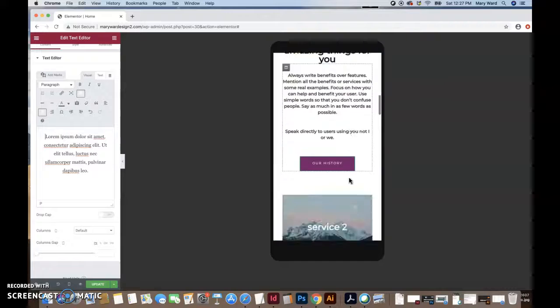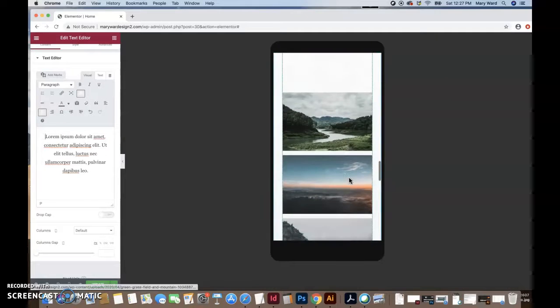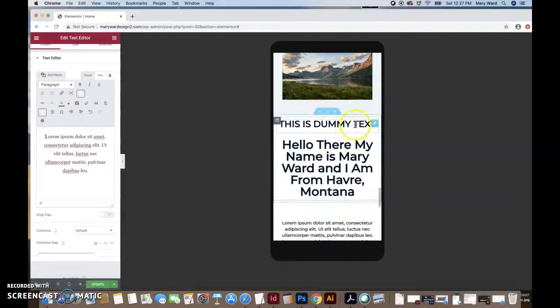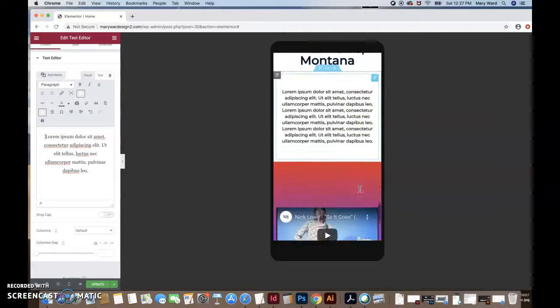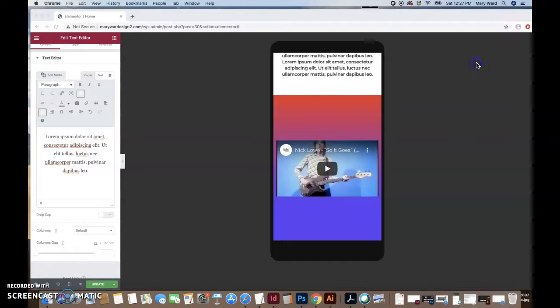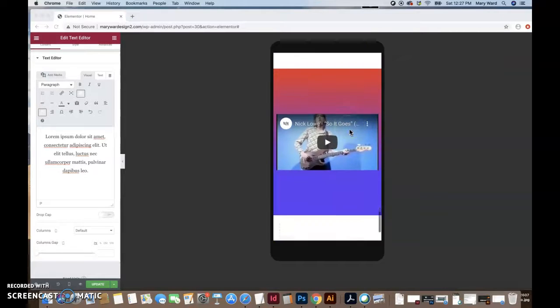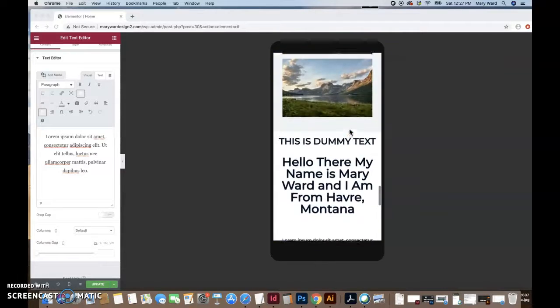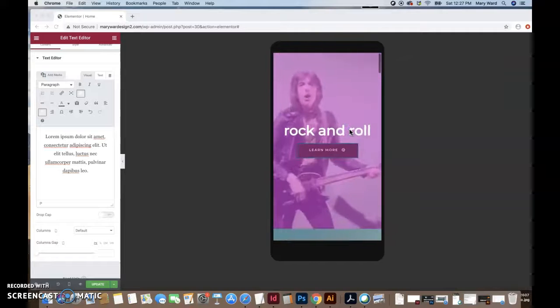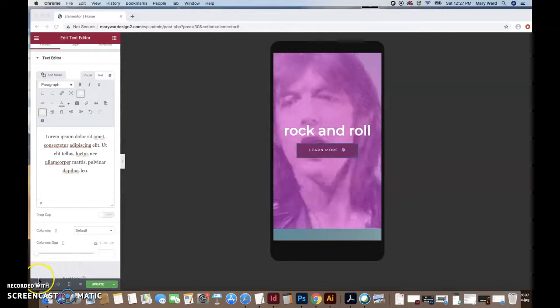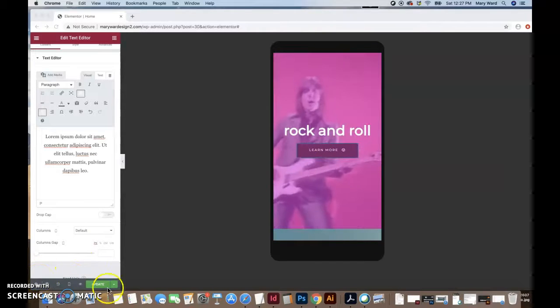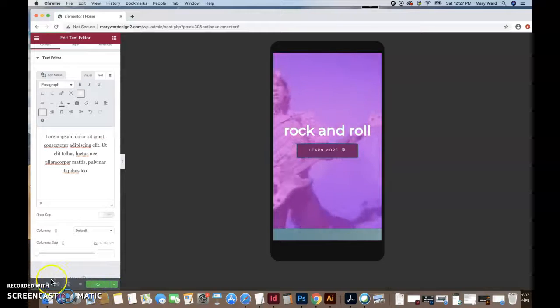So this is my home page. Let's say I had to change the alignment of some of my text. Maybe it looks better centered on mobile, but on my desktop it's left aligned or something like that. So just make sure that you do that on at least all of your pages. I'm going to go on to some of my other pages, but I'll push update just to save these changes.